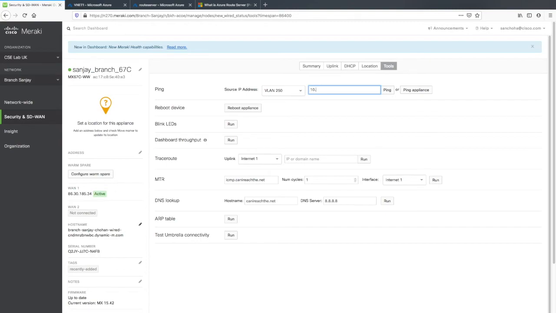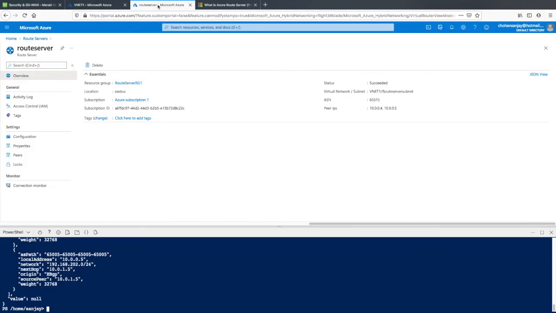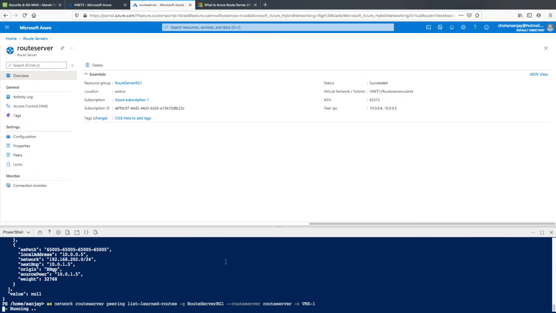So if we put 10.0.2.5, I believe it was the IP address of the workload server, press ping, fingers crossed, we should have some connectivity. And hey presto, we've got connectivity. So what we're doing is going back and forth to our Azure environment, and we're using BGP to do the prefix updates. Now what we can do is jump onto the CLI of the root server just to make sure that we're understanding the prefixes and learning the prefixes correctly from the VMXs.